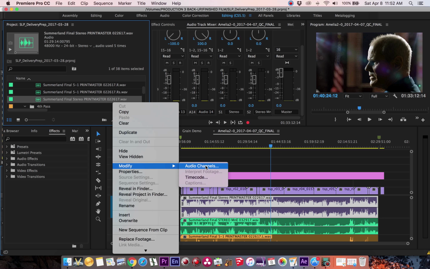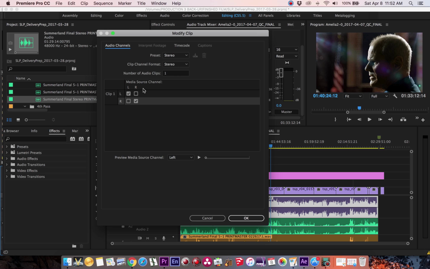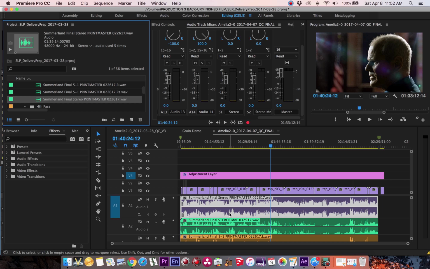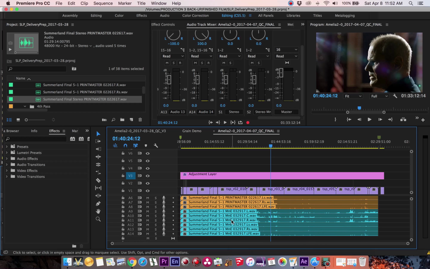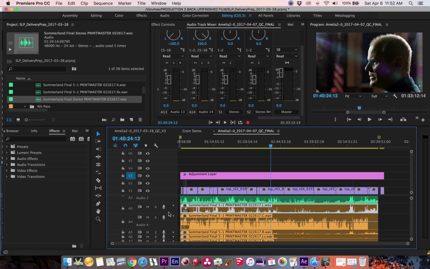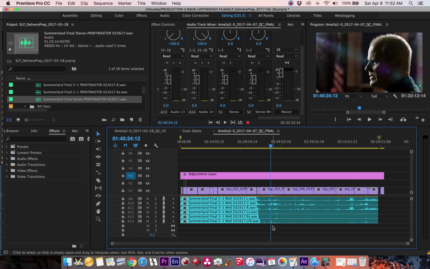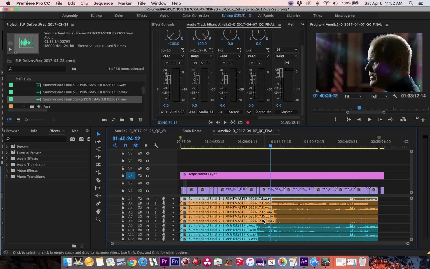So you go over here to Modify Audio Channels, set this to stereo, and then you lay it out in this order. So stereo print master, stereo M&E, 5.1 print master, 5.1 M&E, and then I would put it in this order and do the same for both 5.1s.